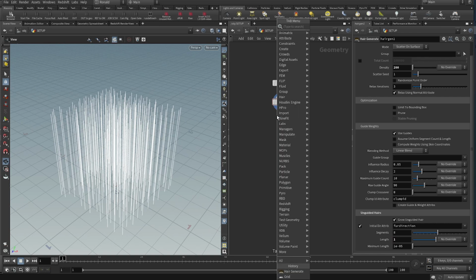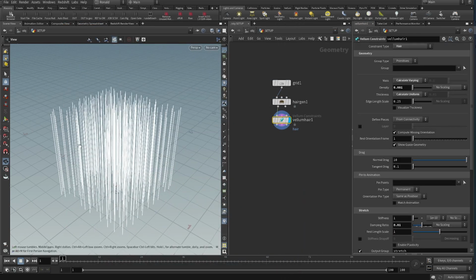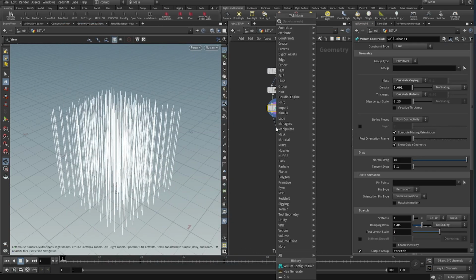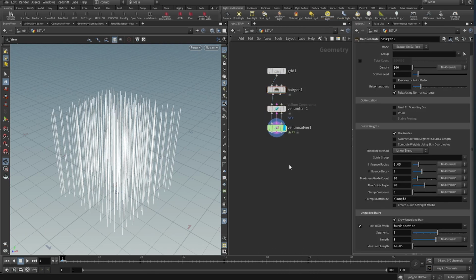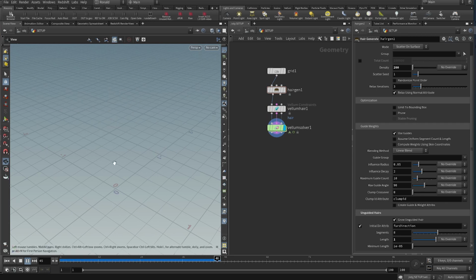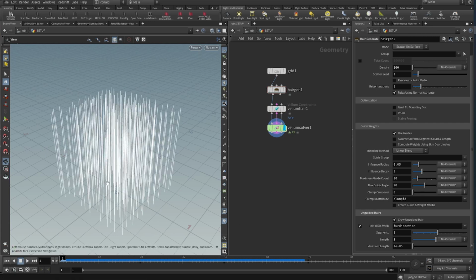Next, I'm just going to drop down a Vellum Configure Hair node that configures the hair properties over here, and drop down the Vellum Solver node and put my display flag on the Vellum Solver node, and I can run the simulation now. As expected, it falls through the ground because I don't have a ground plane over here.